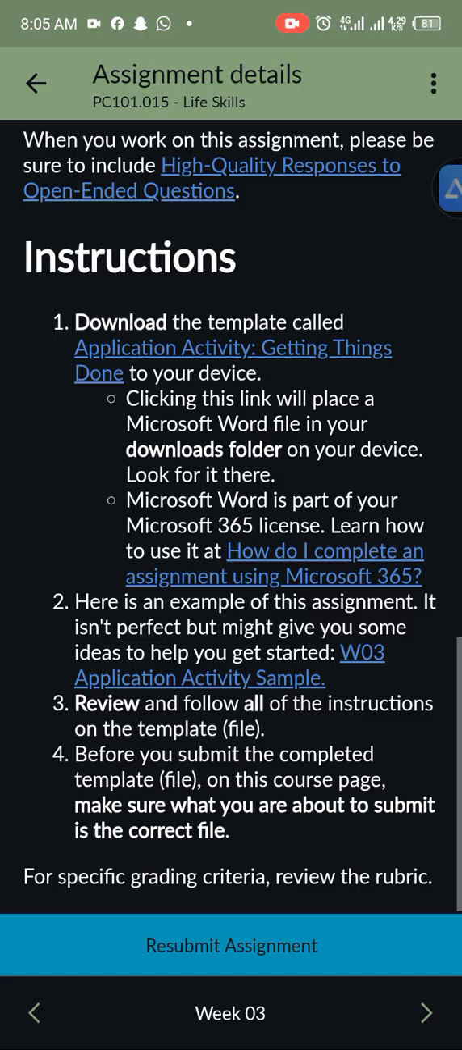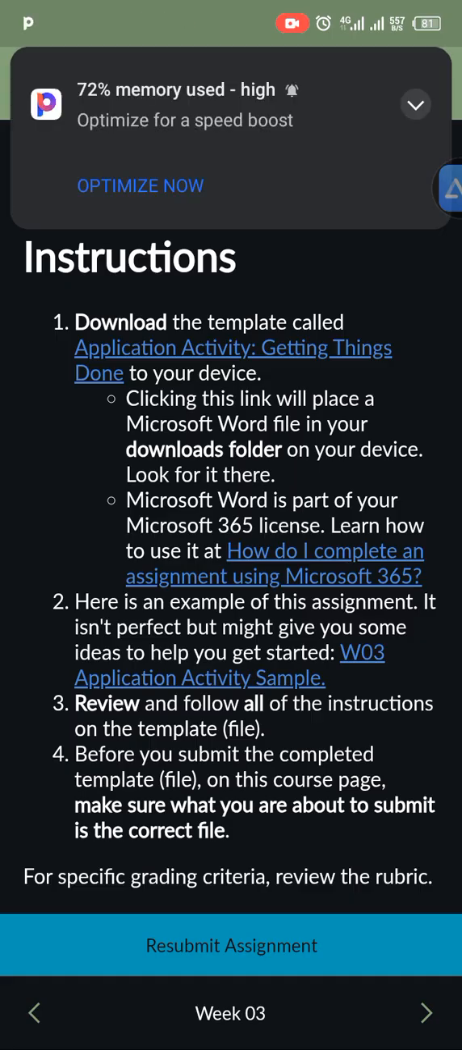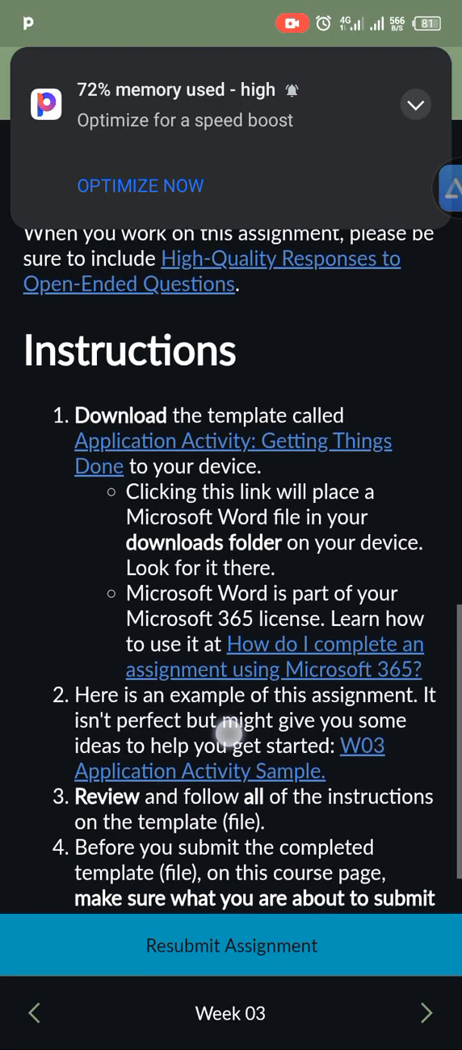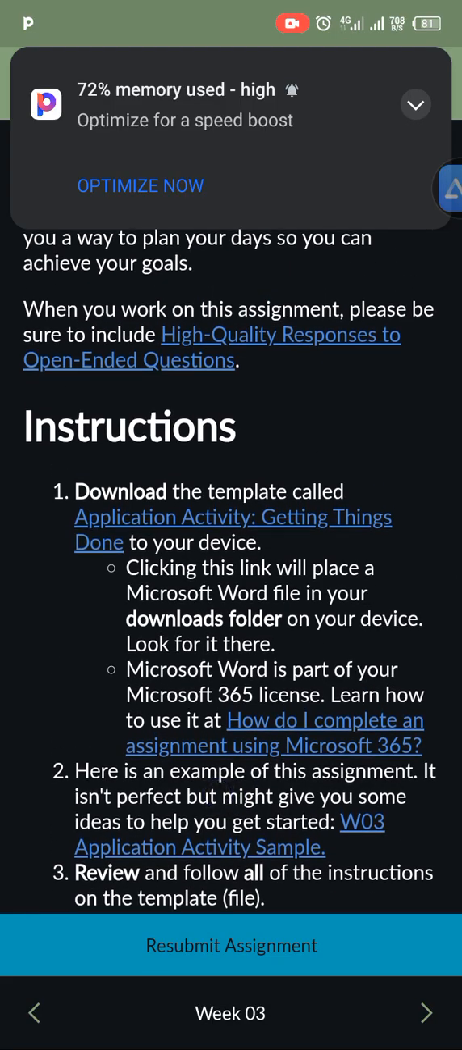On instruction number 2, it says here is an example of this assignment. It isn't perfect but might give you some ideas to help you get started with the week 3 application activity sample. So that is a sample. Now let's go back to instruction 1. It says download the template called Application Getting Things Done.